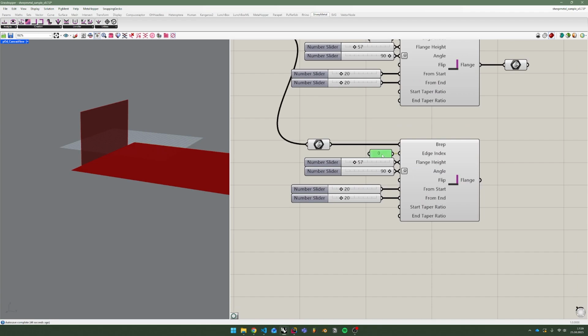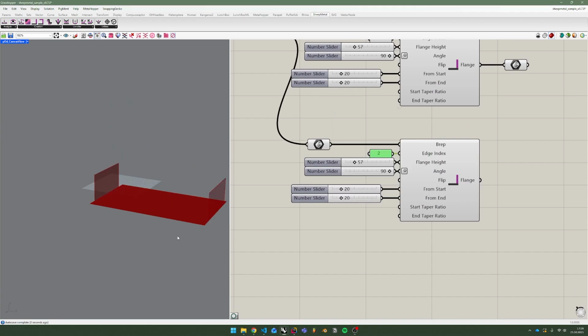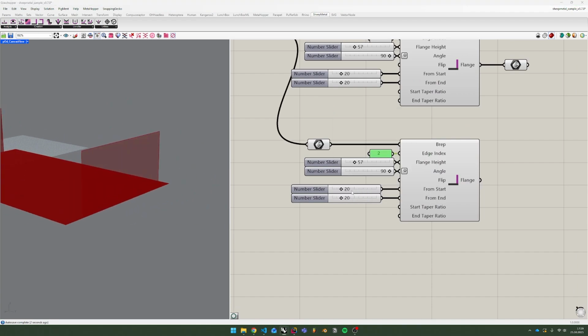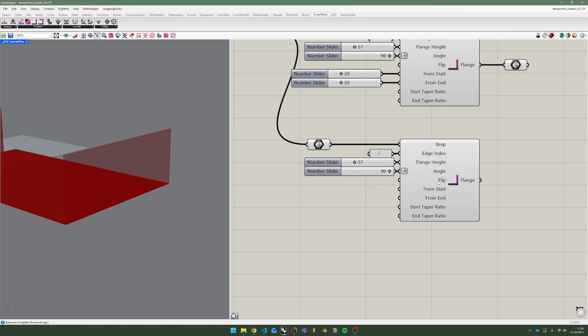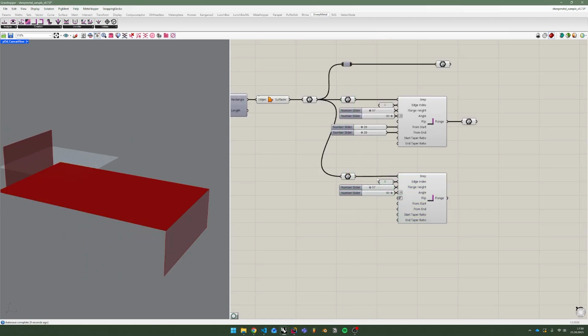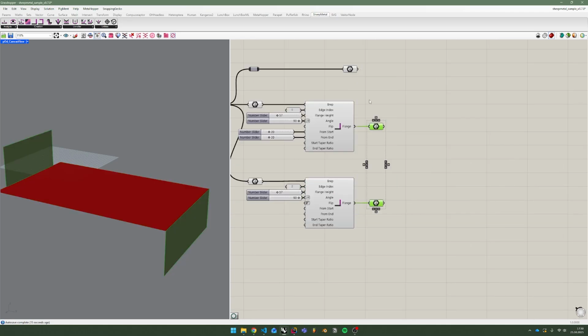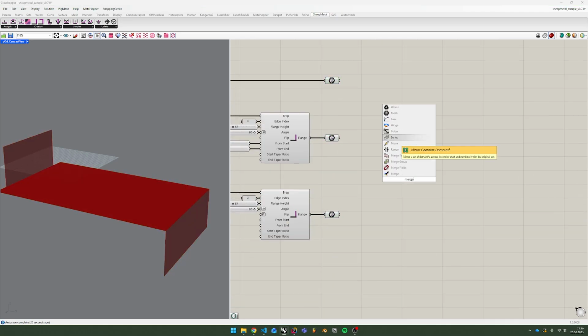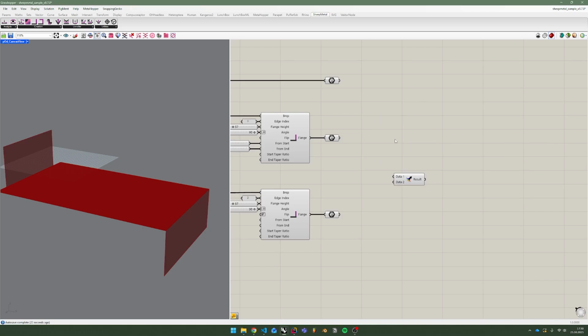And let's create another one here. So let's use the edge 2 of this space and no setback. And let's flip it as well. So now let's merge everything together.